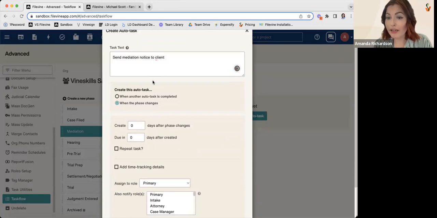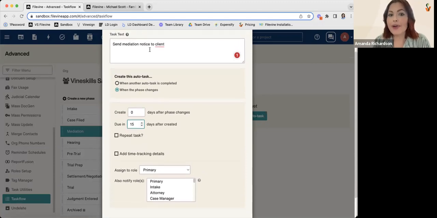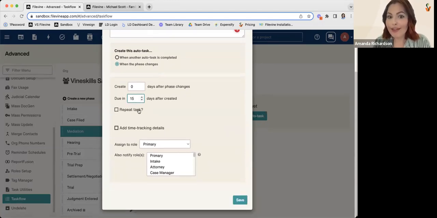I want this to be due immediately. So if we're moving the case into mediation, actually, maybe we don't have the mediation set yet. So I'm going to make this due 15 days after it's created, but it's going to populate as soon as I change the phase. This is not a task that I need to repeat because I'm not going to be sending this more than once the first time. And I'm going to keep it assigned to the primary.